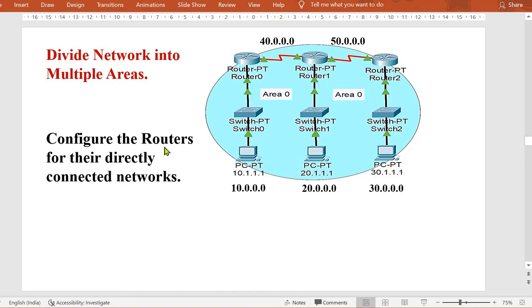Next task is to configure the routers. We need to configure the routers for their directly connected networks. So let's first quickly configure the routers, then we will move to the routing parts.